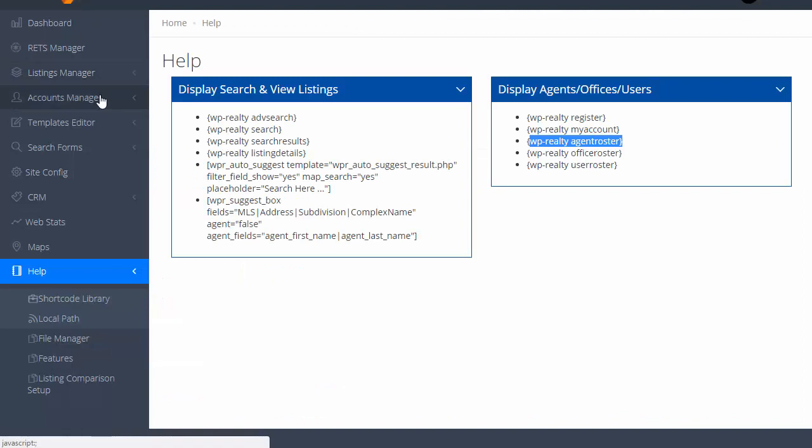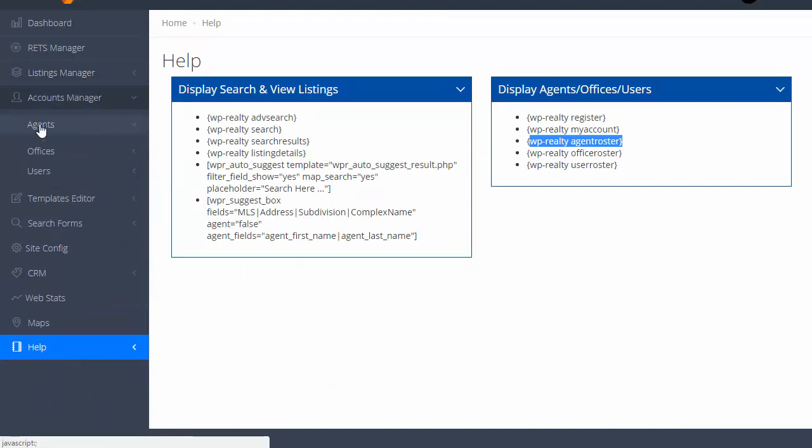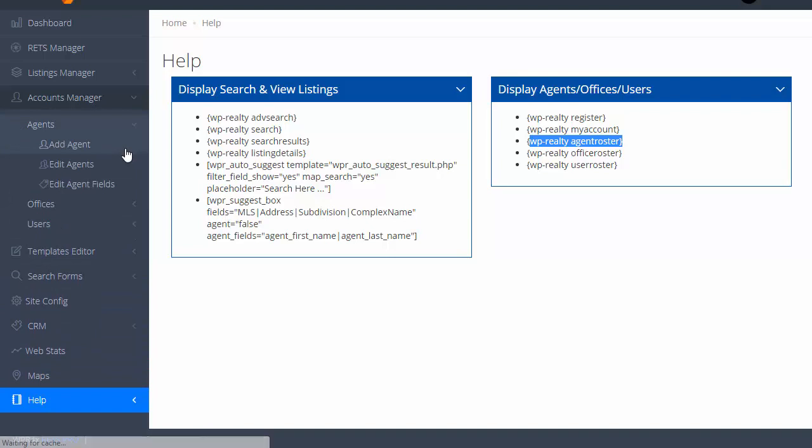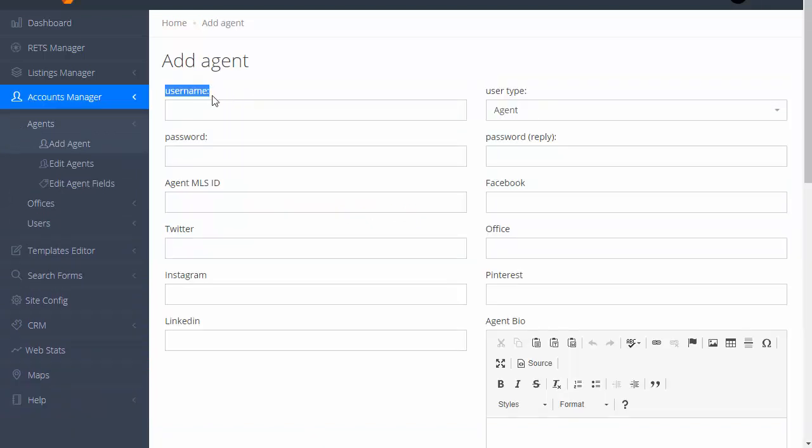So you're going to go over here, click on Account Manager, click on Agents, click on Add Agents. This is the most important thing right here because this is what I'm actually matching in the template. If you don't want to use that in the template, you could use something else in the template. What am I talking about? Use what in the template?